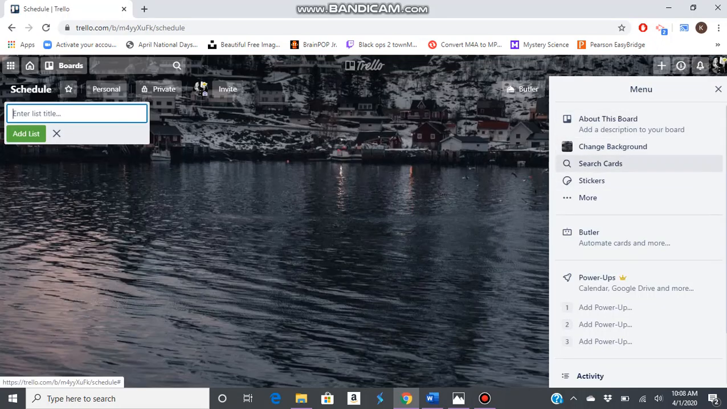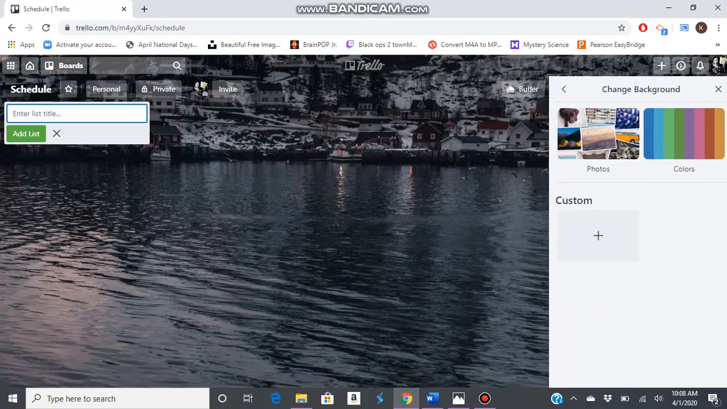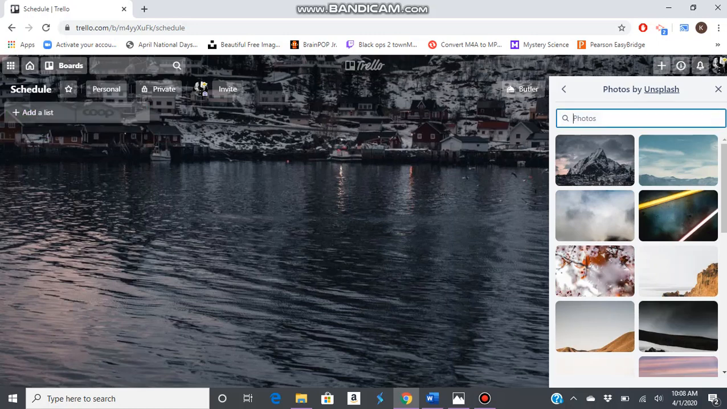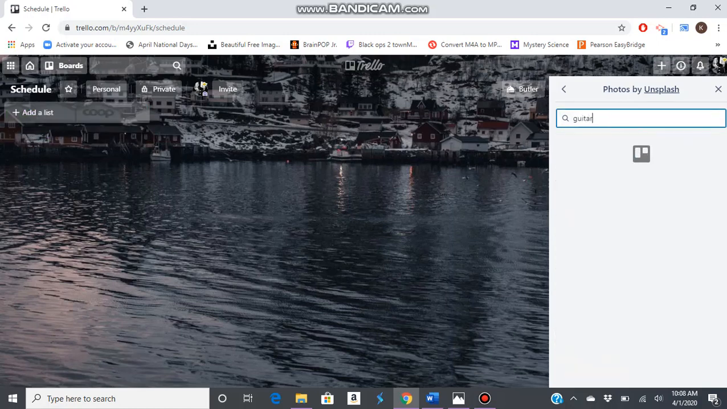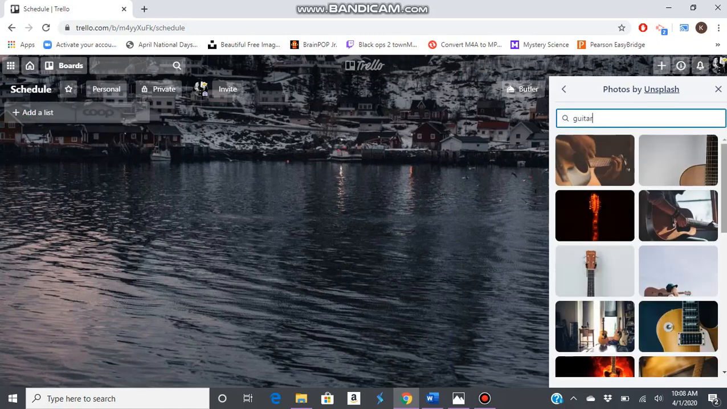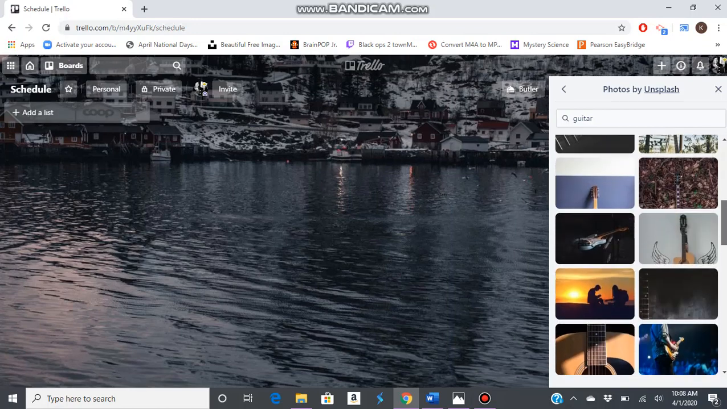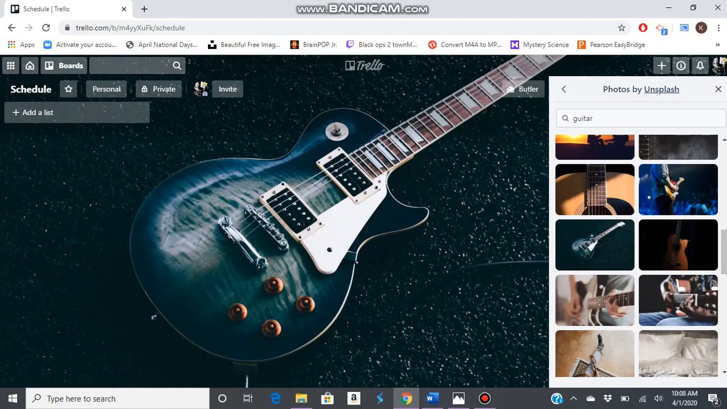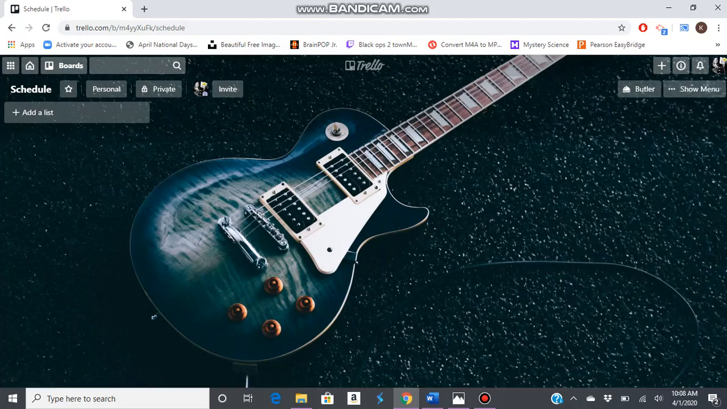Okay, so if you go over here, you can change the background. You can do a plain color, but I always like to do a photo. Like I said, this is my son who's in School of Rock, so I'm just going to search for different guitar backgrounds. And here's one that I think he might like. So we're going to use this one for my sample.